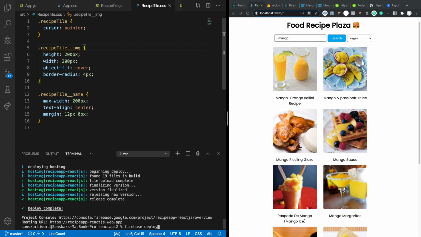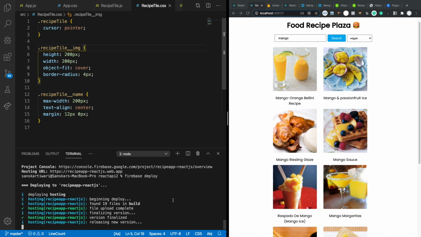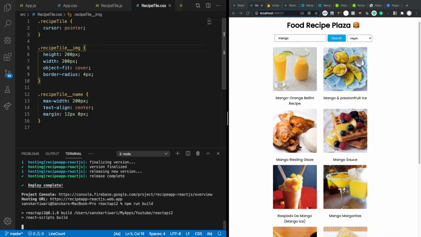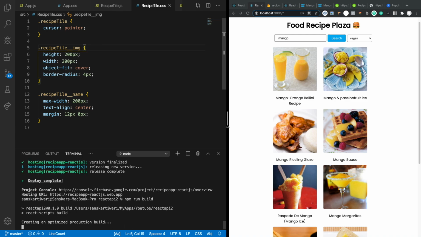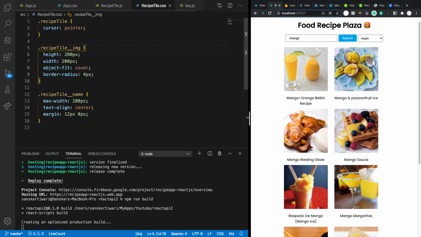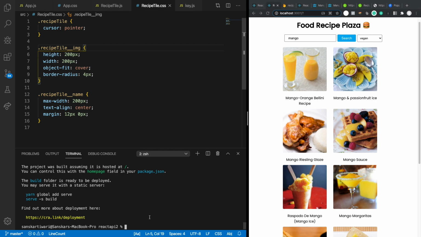Now to update that, it's easy. Before we deploy, we first need to run npm run build, because we need to build that again before we can deploy. So I'm just going to do that quickly. And then I'm going to deploy.